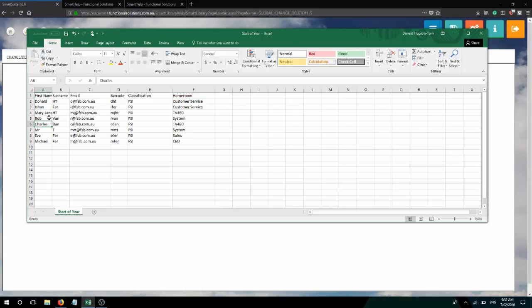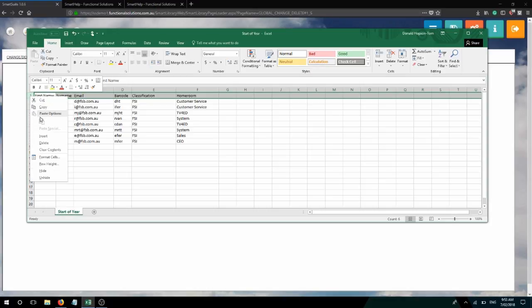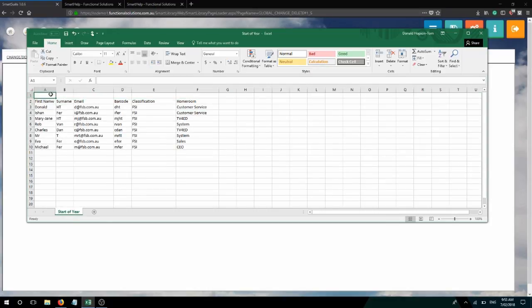What I also like to do is number each column, which you can do in a different row or in the same row. I'll just do that now. You just do this so you know what column you're up to when creating the template.